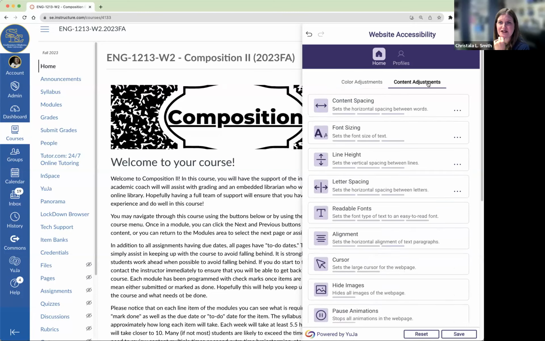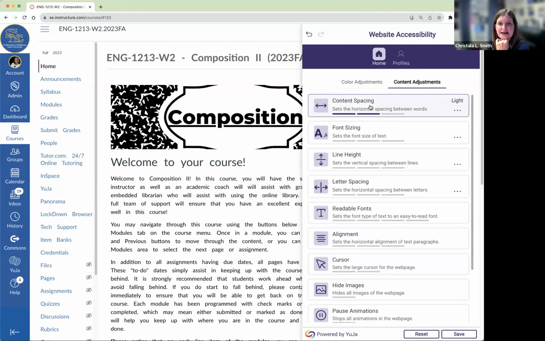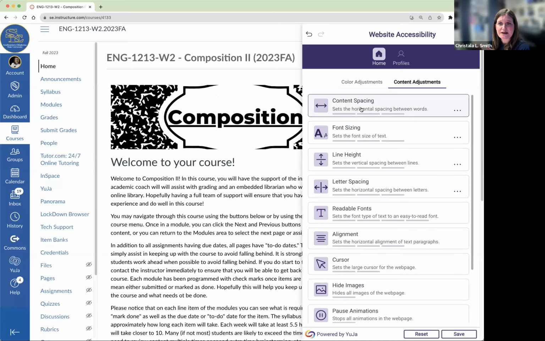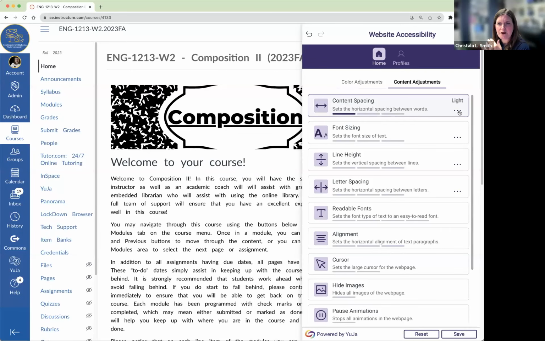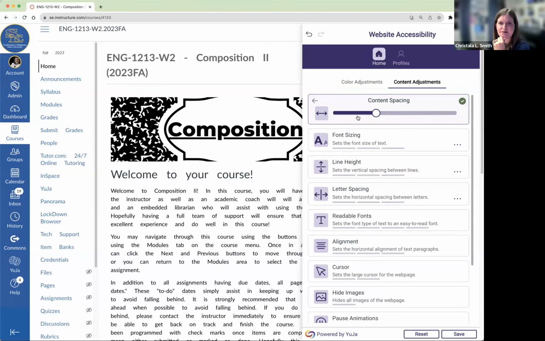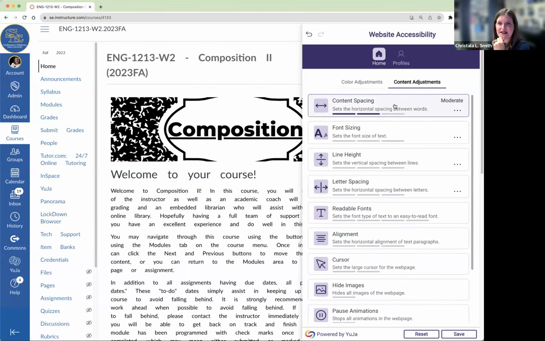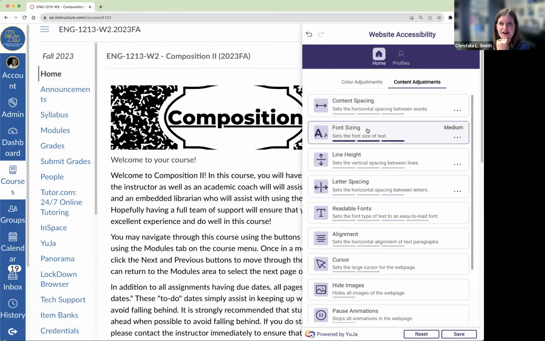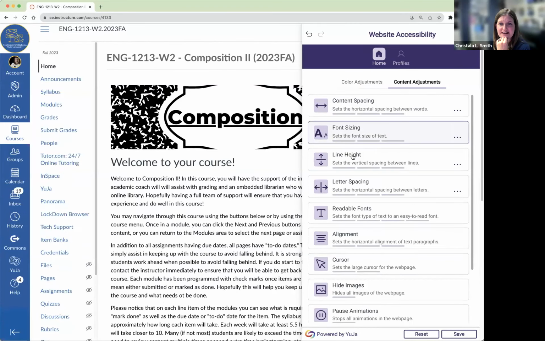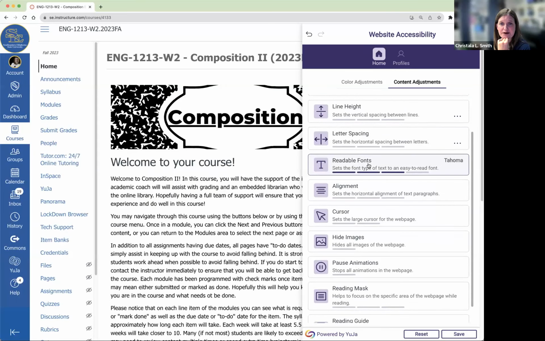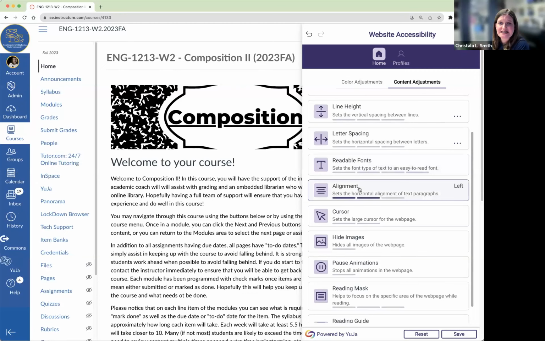So these are color adjustments. You can also do content adjustments, such as the spacing between the words. Now, these are 3 defaults, but if that's not quite where you want it, you can click on this and adjust it more specific to your needs. You can also do the size of the font larger, and you can adjust it further in there. There's also the line height option, letter spacing. You can change the font to something more readable for yourself. You can adjust the alignment to be center, right, or left. You can also change the cursor to be black, large, or large and white.